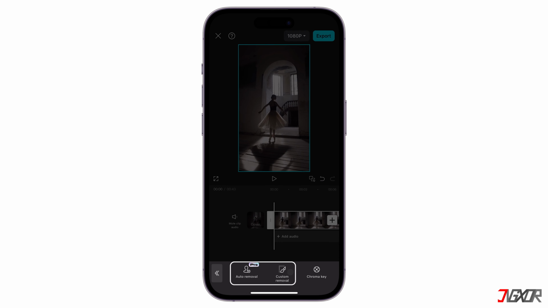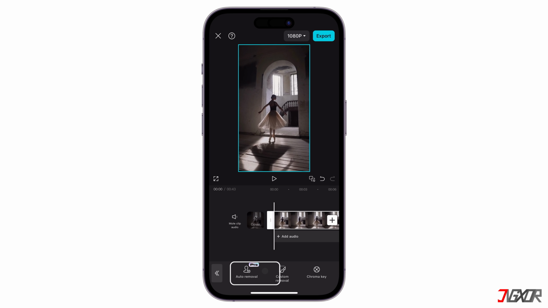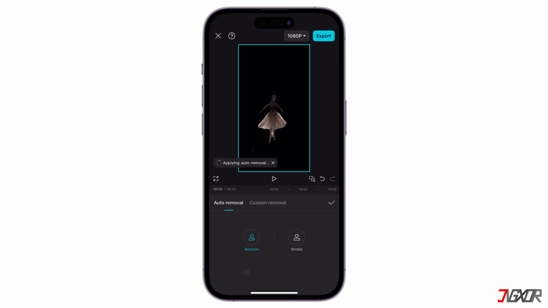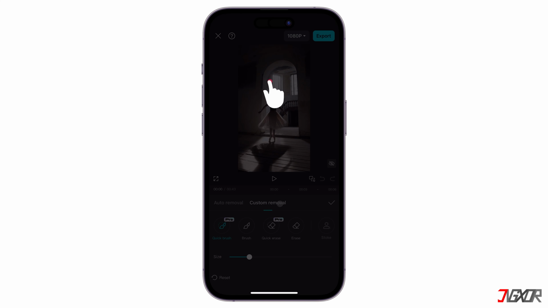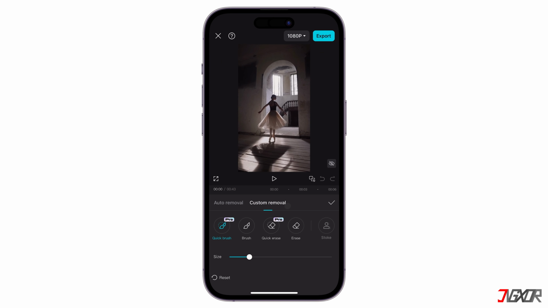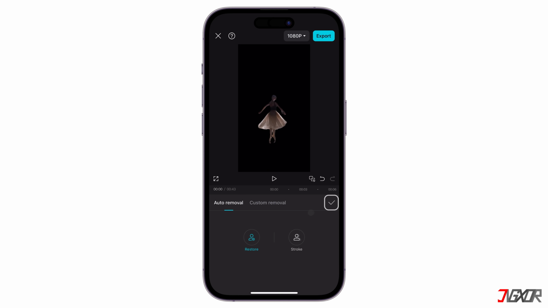Here, you have two AI-powered options. The Auto Removal mode automatically identifies and cuts out people or other prominent objects in your videos, while Custom Removal can be used for more precise control. For this mode, select Quick Brush and paint over the object you want to keep. After making your adjustments, click the check button to confirm the background removal.